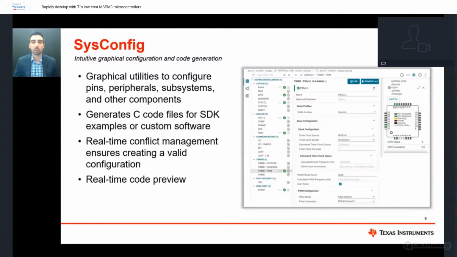Let's begin with SysConfig. SysConfig is a graphical configuration tool that presents a view of every peripheral inside MSPM0. I think the best way to get a sense of what SysConfig can do is to build a simple project. So let's build a project that will sample an analog signal and generate a PWM output with a duty cycle that corresponds to an analog input voltage.